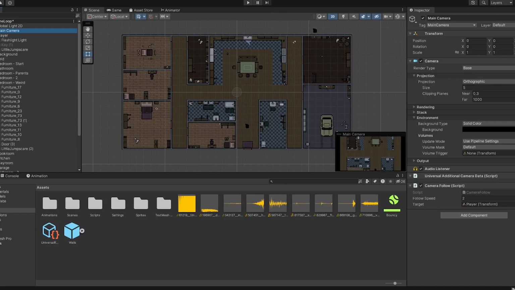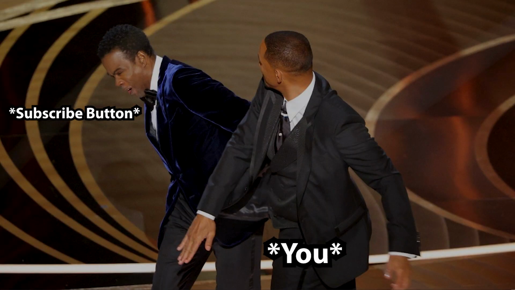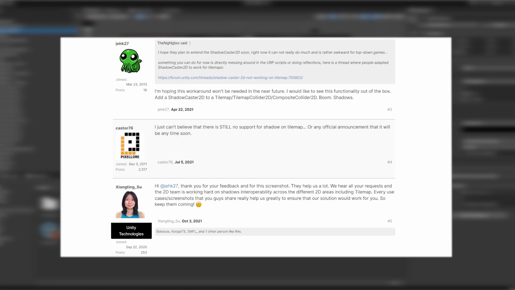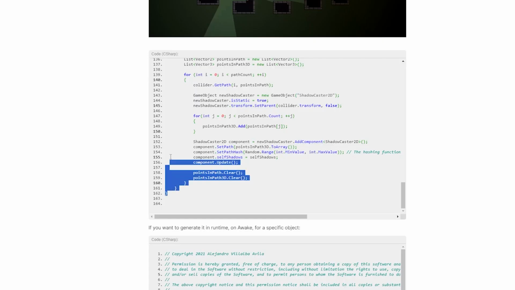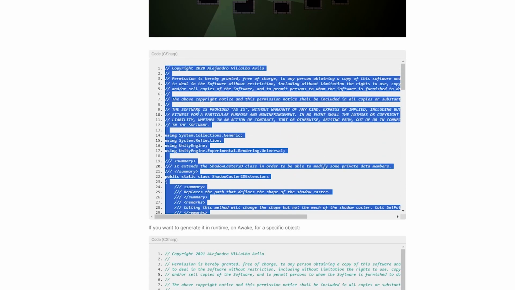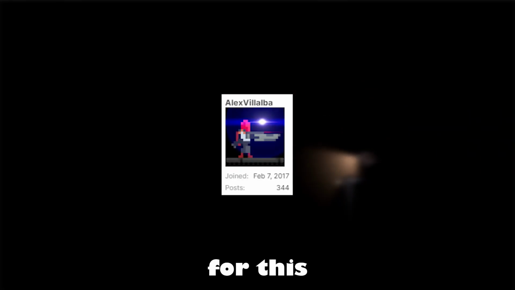I eventually slapped everything into Unity, just like you should slap that subscribe button, and immediately encountered some problems with the lighting system, because apparently Unity's 2D lighting system doesn't work with tile maps. Luckily, other developers also had this problem, and there was already a solution from which I heavily took inspiration. But seriously, shout out to Alex Villalba for this awesome script, and our game is starting to look pretty good.